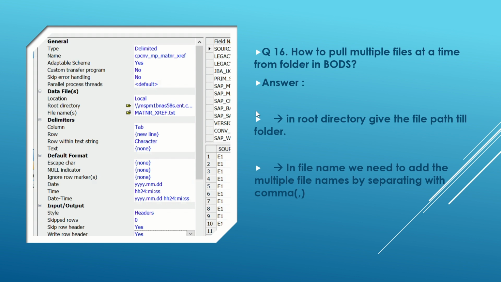Question 16. How to pull multiple files at a time from folder in BODS? For file format, yes, we can import multiple files from single folder at a time. The steps we need to follow is, in root directory, give the file path till folder. If you see the root directory column here we need to give the path till the folder where the file is located.